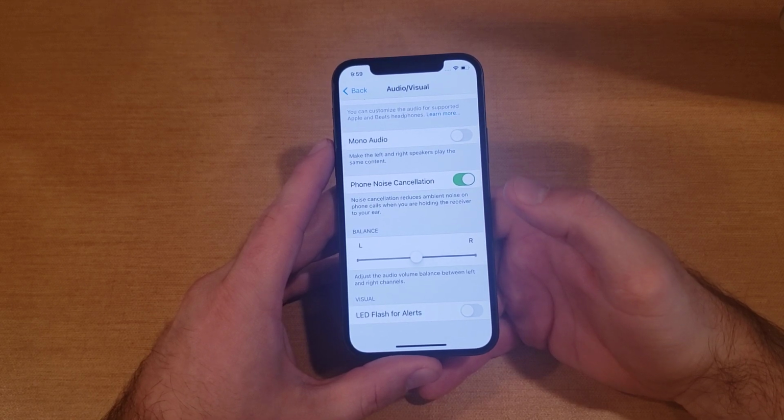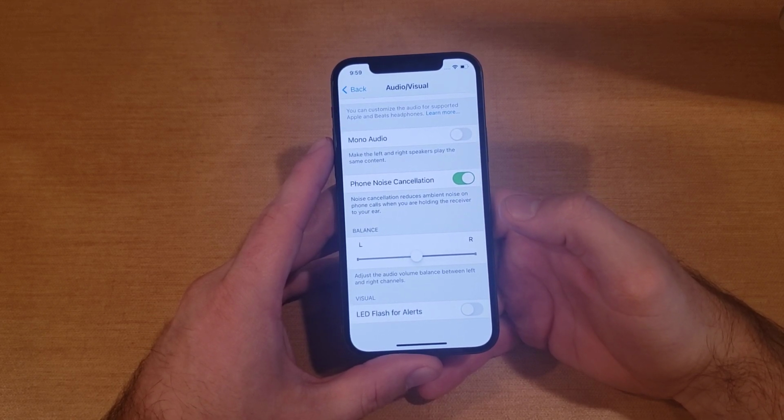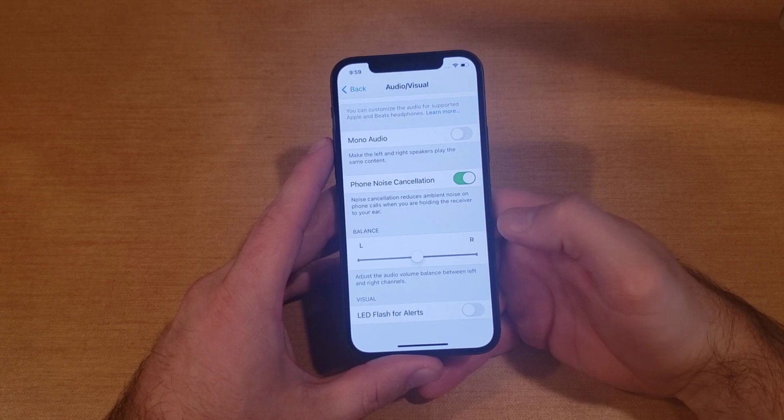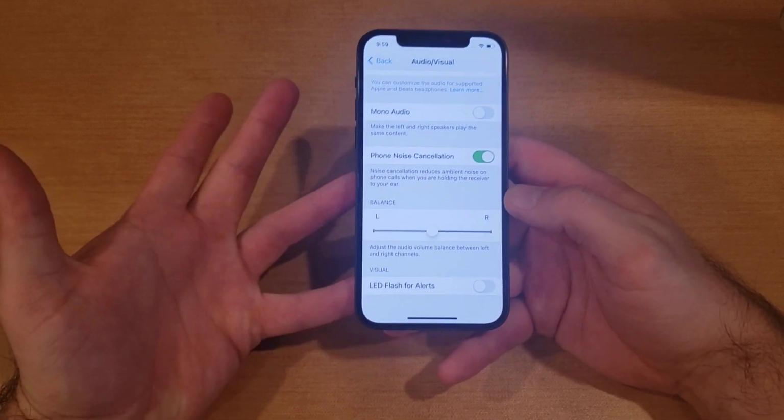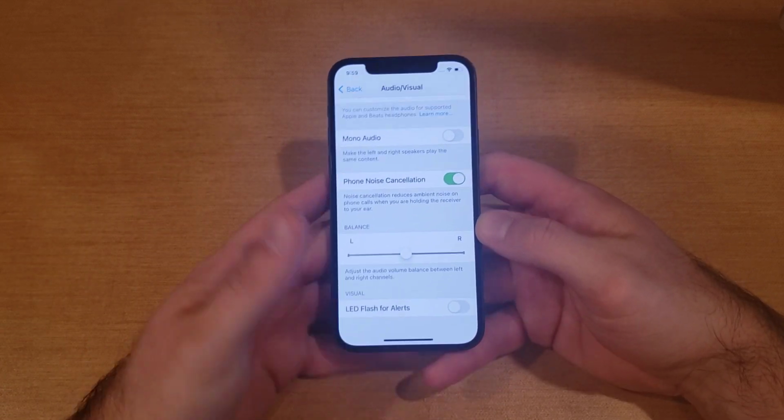So that is my quick tutorial video on how to set the LED flash for alerts on and how to turn the LED flash for alerts off on the iPhone 12, iPhone 12 mini, iPhone 12 Pro, 12 Pro Max series phones. So hope you guys found this video helpful.